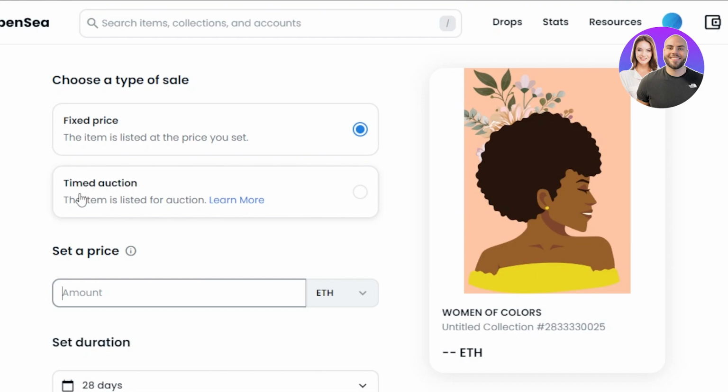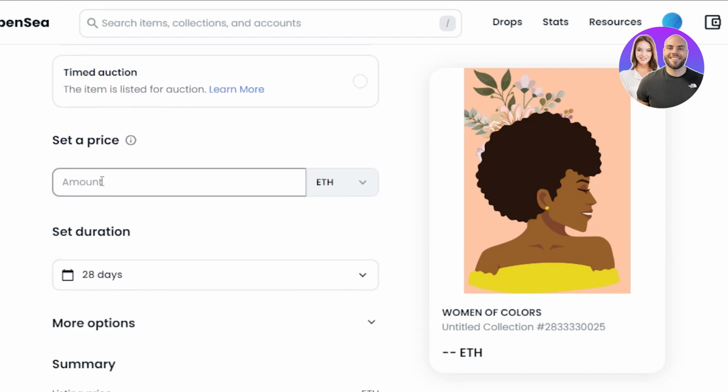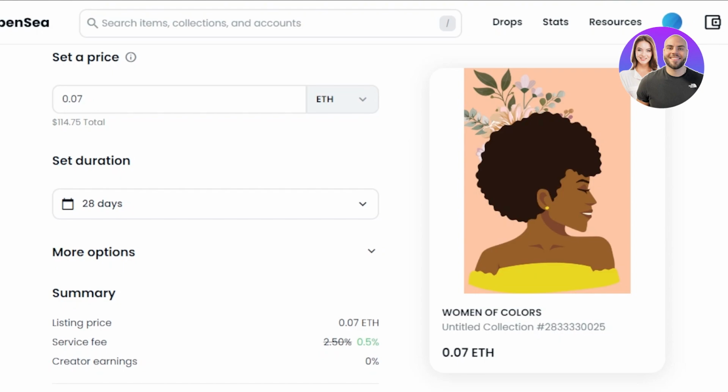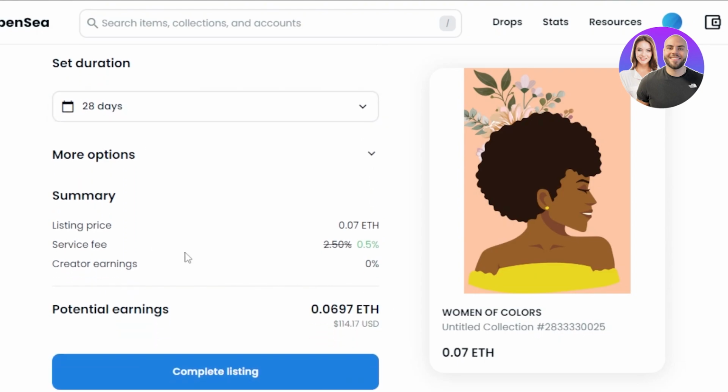If we want to go for a timed auction or fixed price, I'm gonna go with fixed price here. And then we have set a price for this one. I'm gonna go with 0.05 Ethereum, which is going to be $81. Or we can go for maybe 0.7, which is going to be $114. So this is going to be the price for my NFT for now, but of course we can sell it for higher prices. Then we have set duration, we have summary here.